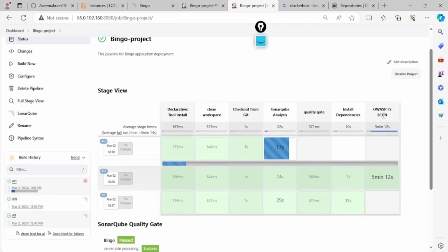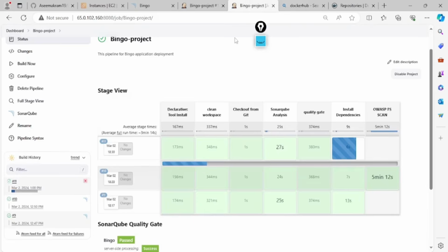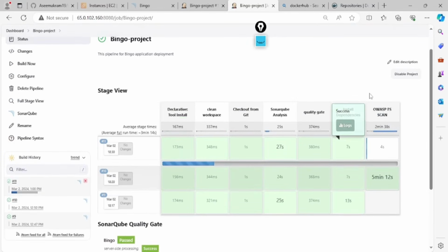Just wait for a few seconds. Before that, we'll go to Docker Hub. I have already used my credentials to log into Docker Hub. It's just taking time to rebuild. The install dependency step is fine, and the OWASP fs scan is going on now. Since we already completed it before, it will not take much time this time. So let's check that.